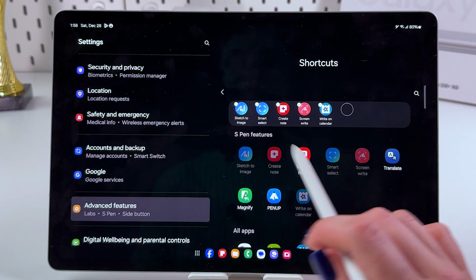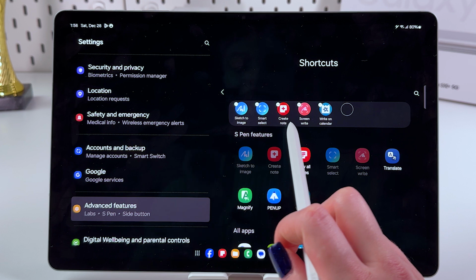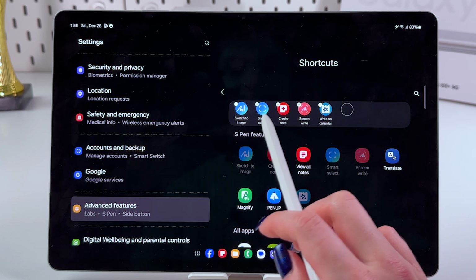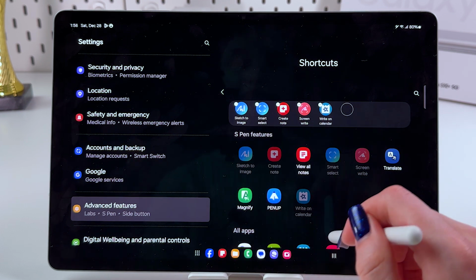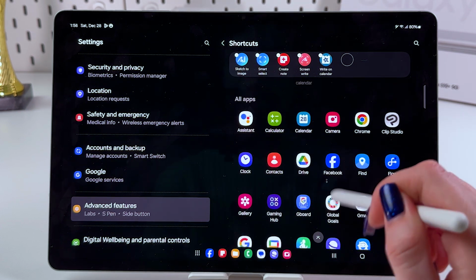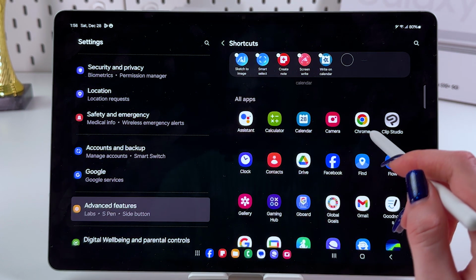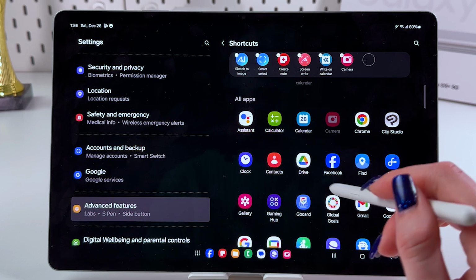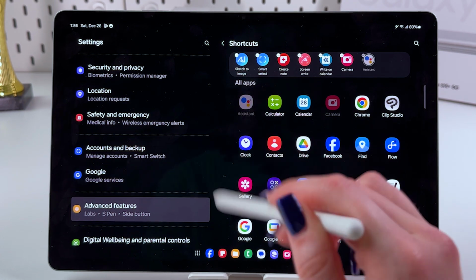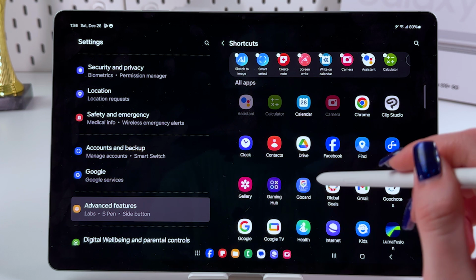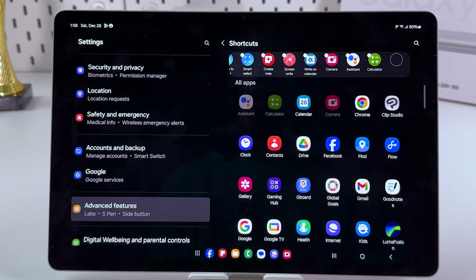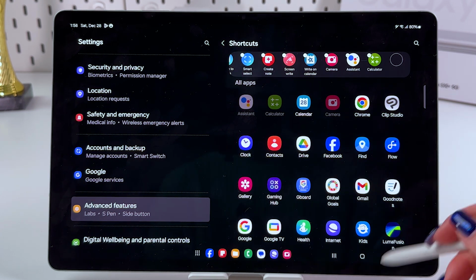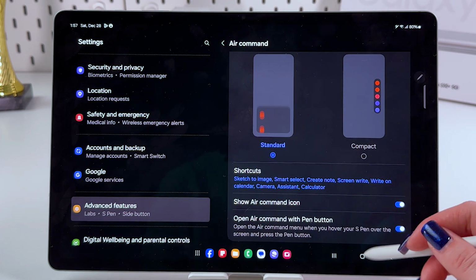So I suggest you to add here the skull features, write on calendar, smart select, sketch to image, screen write, and we can add, for example, something like Google Assistant, or let's add camera as we did before and add Google Assistant and maybe calculator. Now to save the changes, it is enough to simply go back using this arrow.